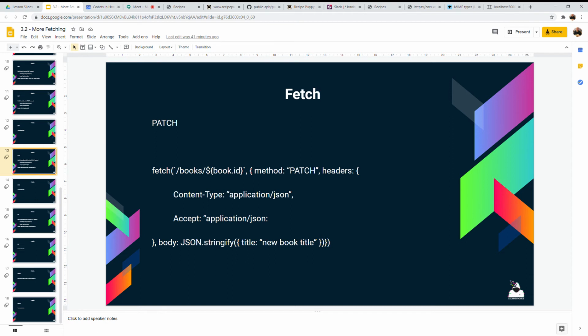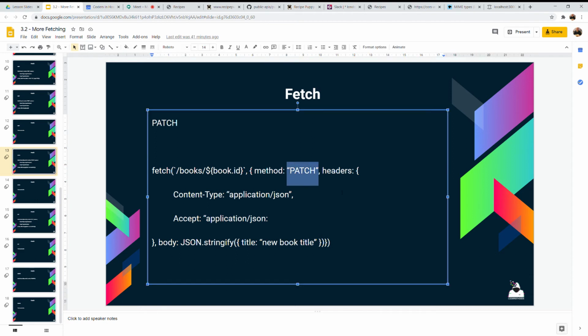The only difference here is we are making a patch request instead of a post request. Well, okay, I suppose another difference is the URL. So we're making a request to a particular book. Whereas previously we're making a request just to all recipes, we're posting to all recipes. Now we're patching this one book with the particular book ID.